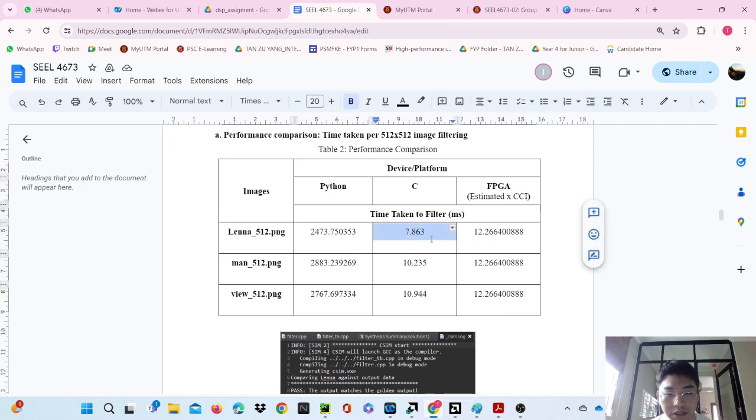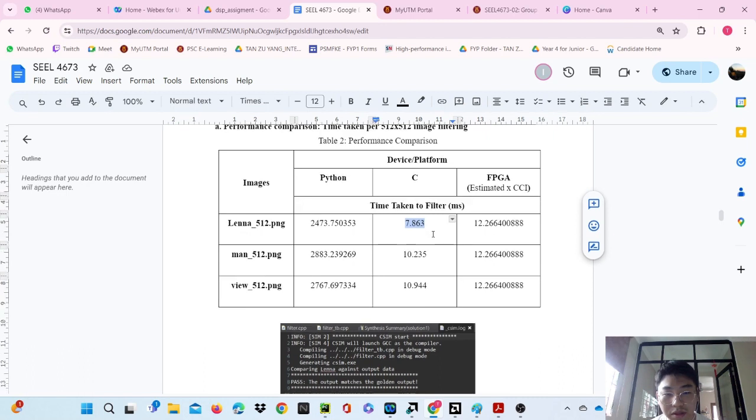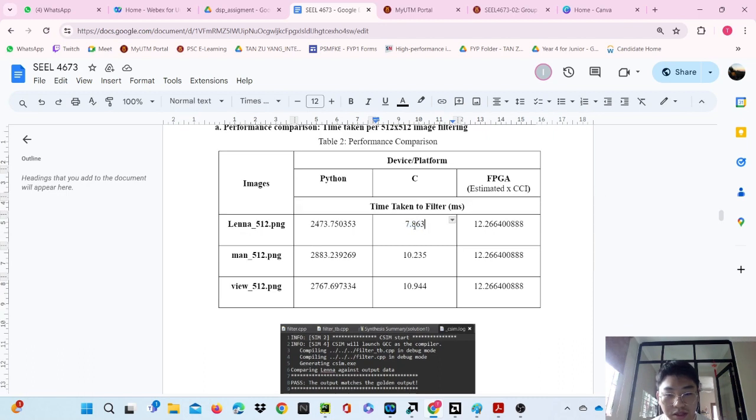And this obviously shows that by using C as the platform, the time consuming or time execution is the shortest, while by using Python as the platform, the time execution is the longest.